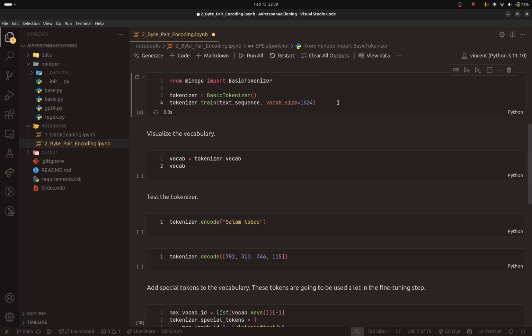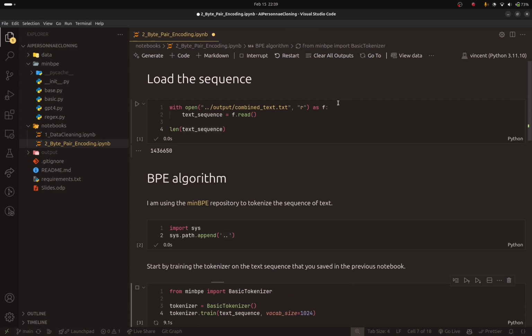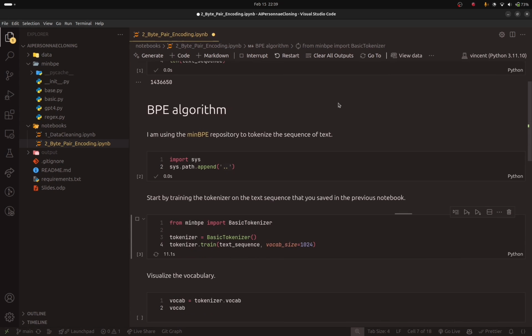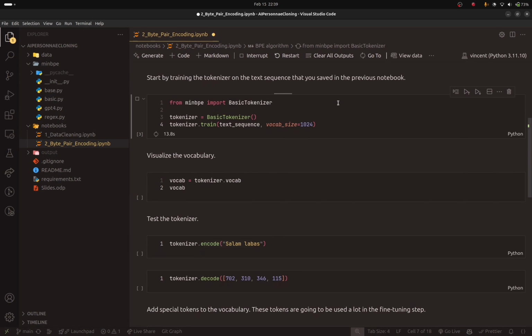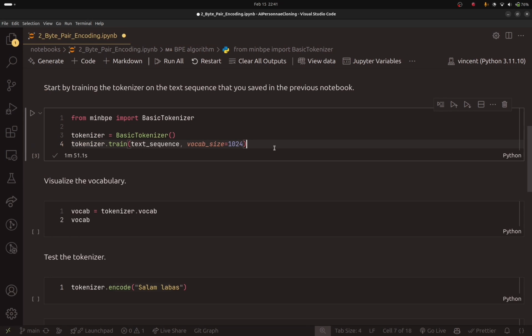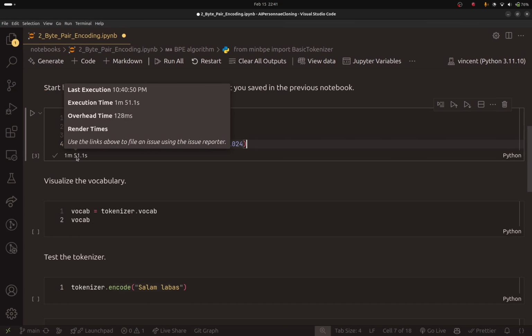So let's just run this. This will take, I think, 1 to 2 minutes. It depends on the size of your dataset. For me, I have 1,400,000 characters. If you have more, if you have 10 million, 100 million, you will need to wait more. So I will wait for this to finish and I will come back. I am back. And as you can see, training the tokenizer took 1 minute 51 seconds.